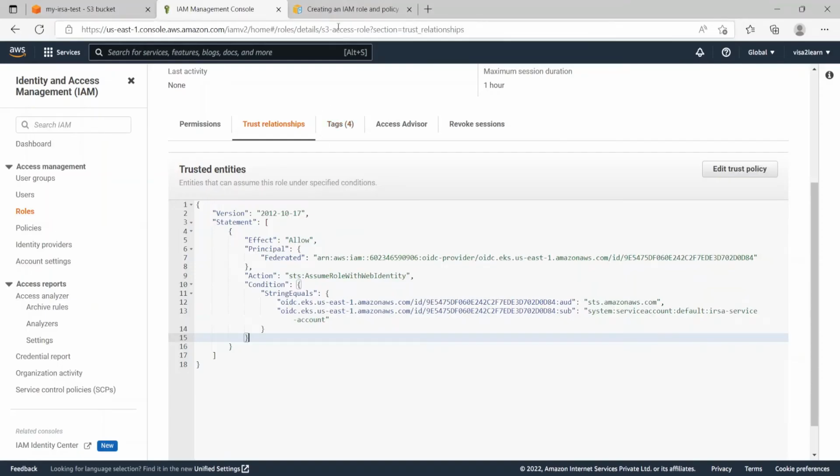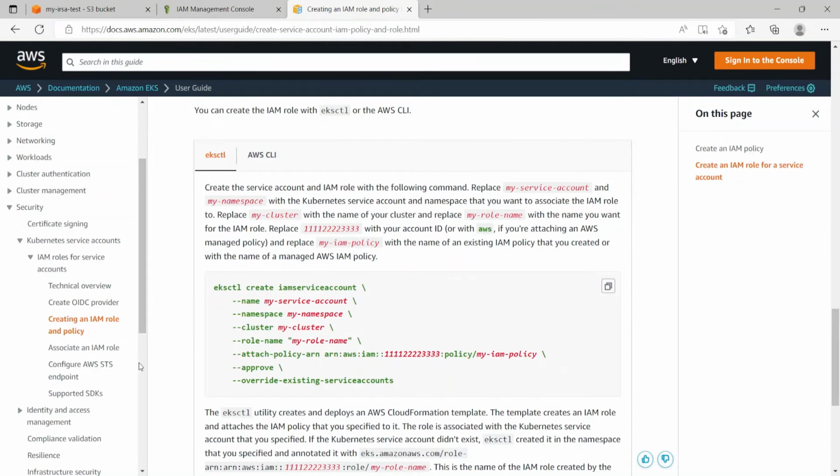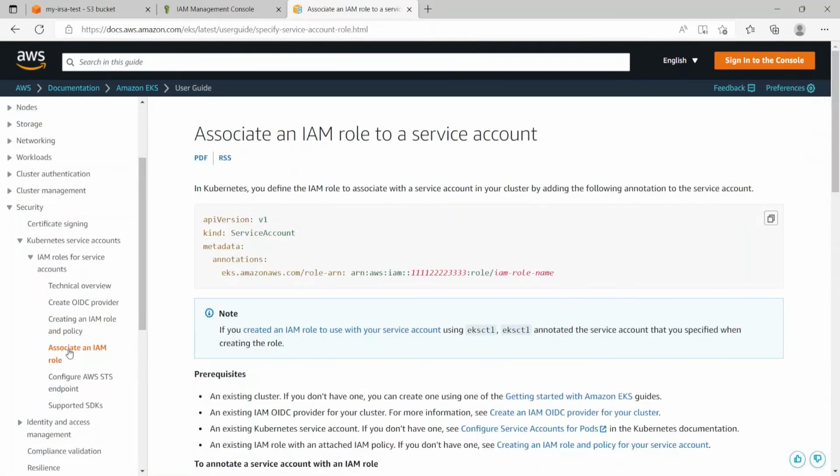Now, if you go to the documentation after this creation, there's another step which says associate an IAM role. It talks about adding the annotation of the role ARN. Since we used the eksctl command in the previous step, this has been automatically taken care of. But if you are doing it manually using the AWS CLI or the AWS Management Console, make sure when you create the service account, you add this annotation with the ARN of the role.